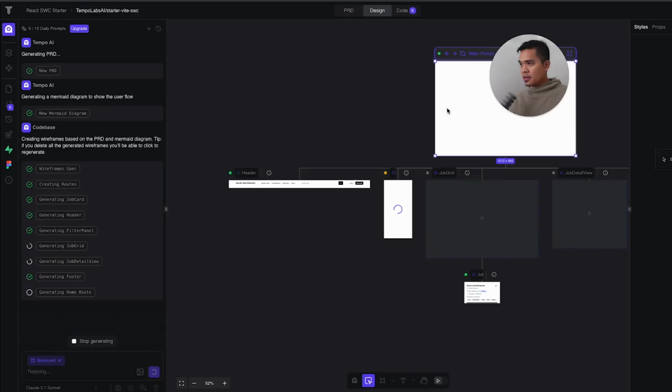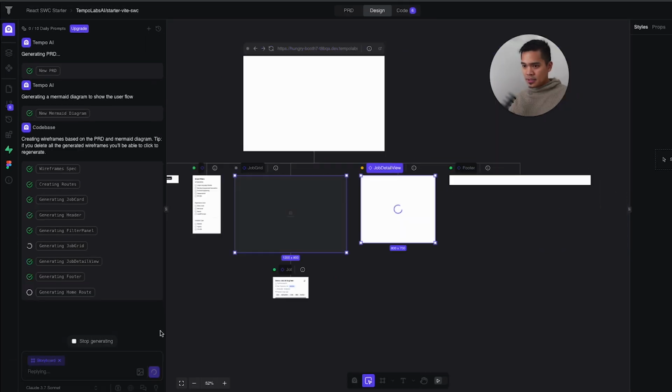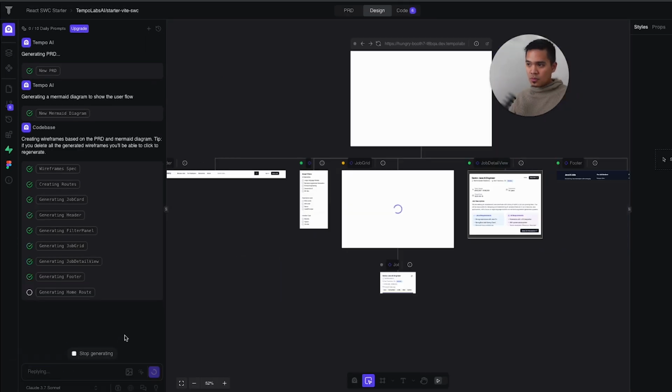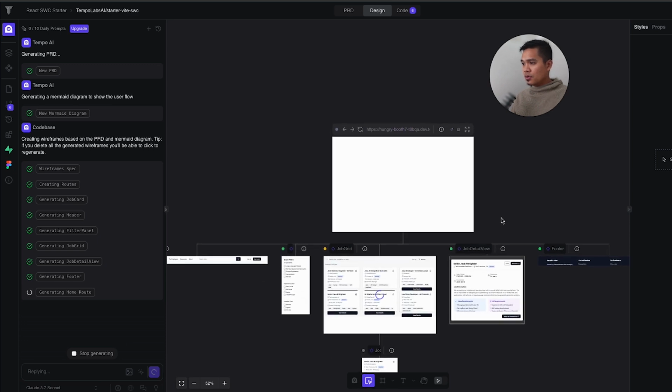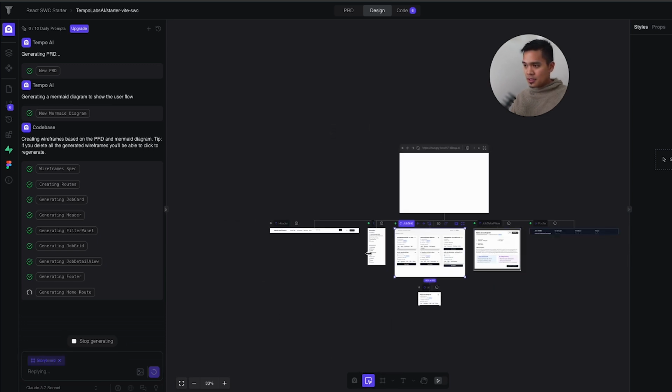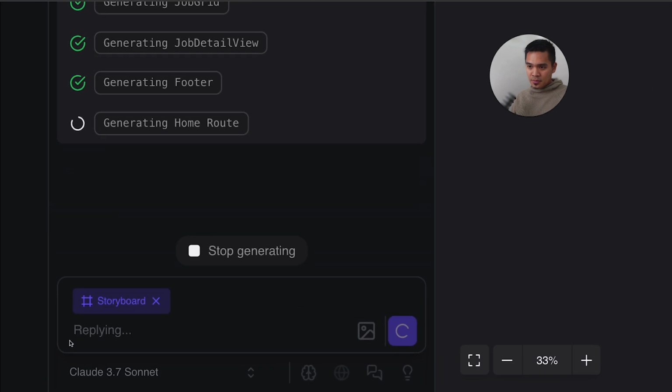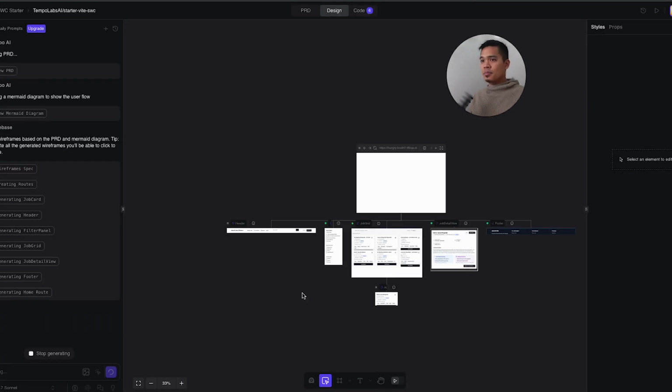Let's have a diagram. Can I click on this? When you click here, it says storyboard. If you wanted to use some of the storyboard as context in your prompt, you just click it, and then over here it says storyboard. So let's leave Tempo to do its thing.